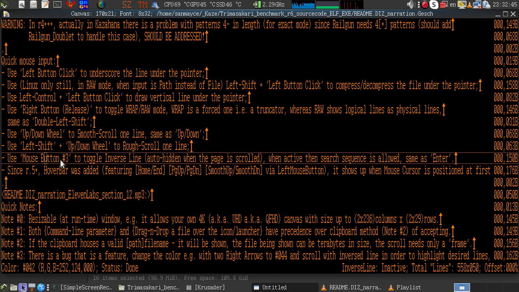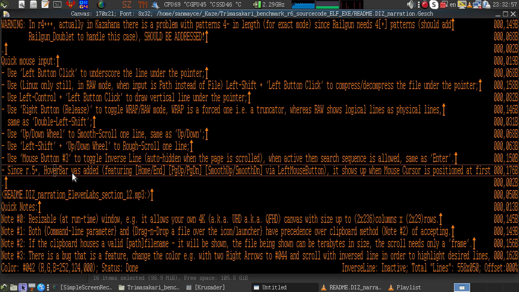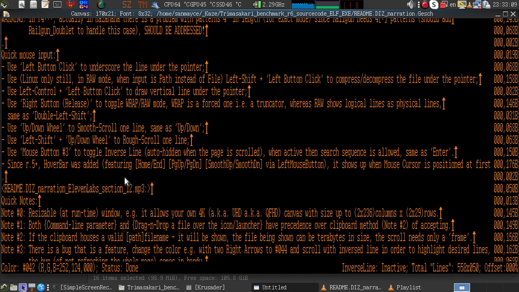Use mouse button #3 to toggle inverse line, auto hidden when the page is scrolled. When active, then search sequence is allowed, same as enter. Since R5+, a hoverbar was added, featuring home, end, pgup, pgdn, smooth-up, smooth-down via left mouse button. It shows up when the mouse cursor is positioned at the first 0.16 pixels.